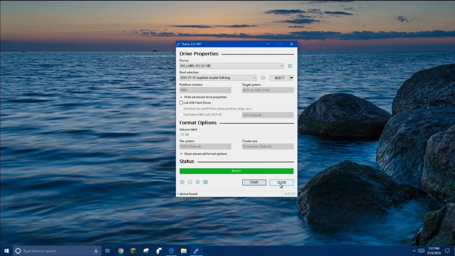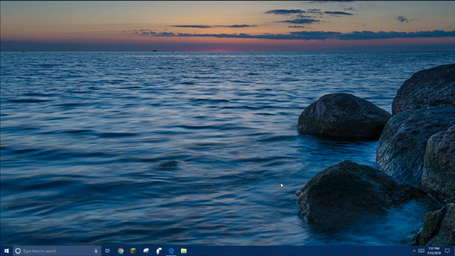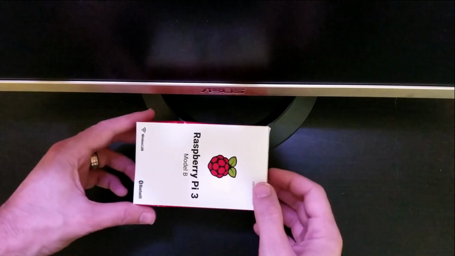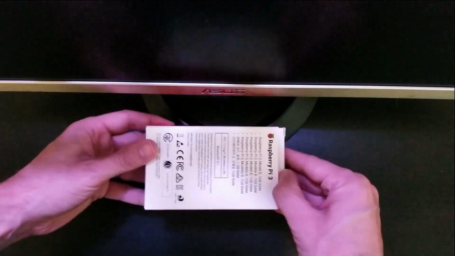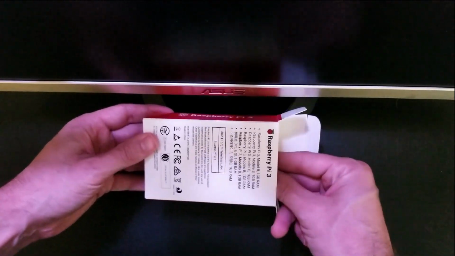Alright, click Close, then remove the micro USB drive. We're now ready to unbox and set up the Raspberry Pi. And here is the Raspberry Pi 3B. Not the most recent model I know, but still nice. It has Wi-Fi and Bluetooth capability, so that's cool.